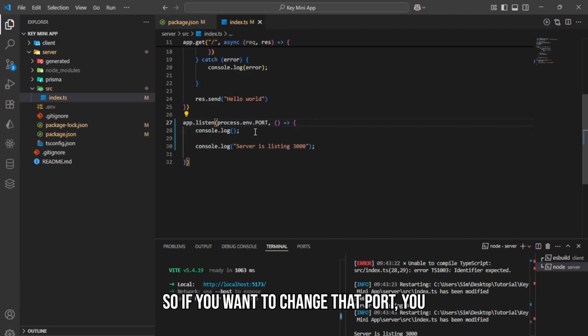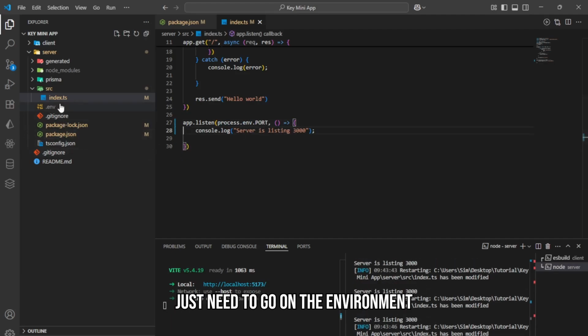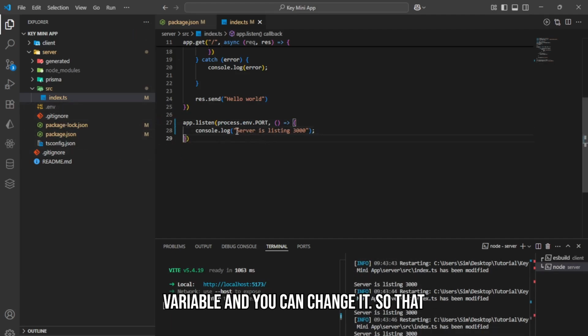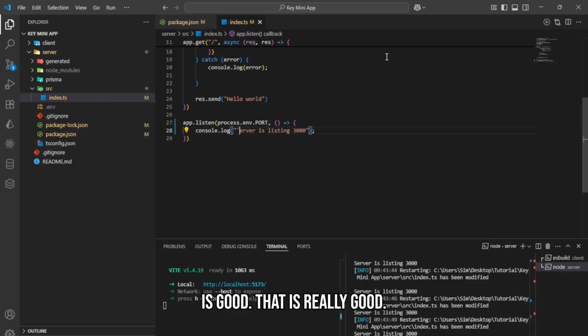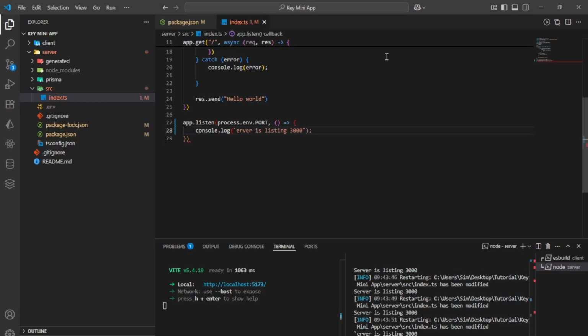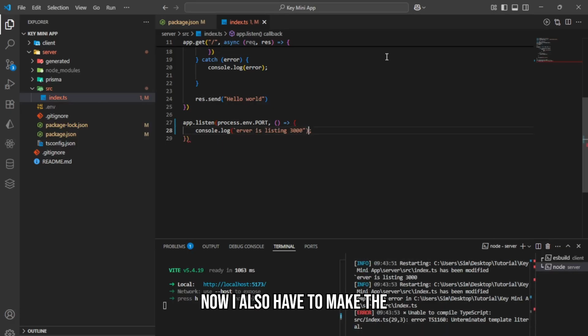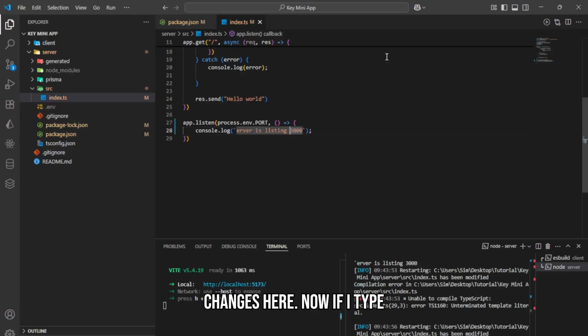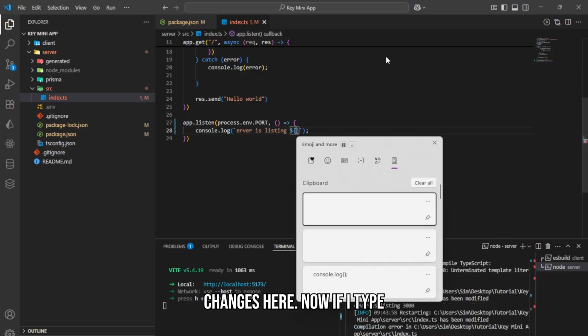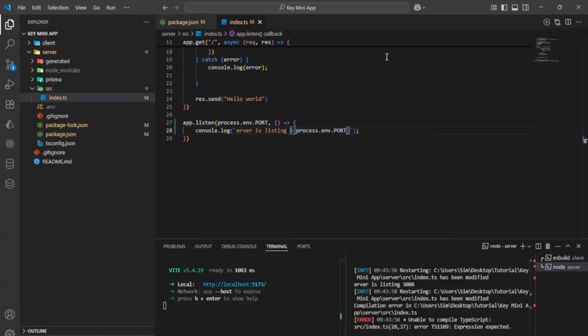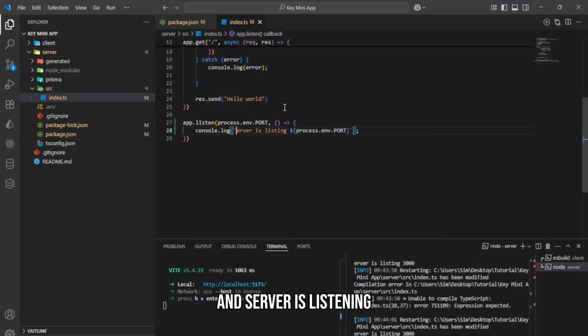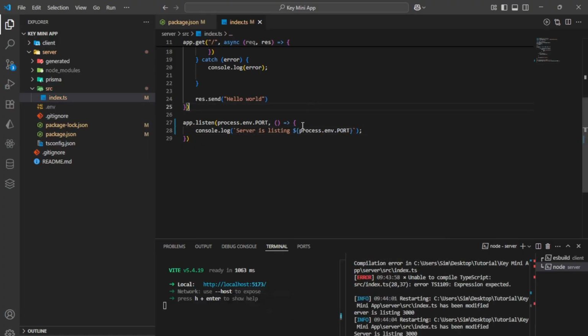If you want to change that port, you just need to go to the environment variable and change it. So that is good. That is really good. Now I also have to make the changes here. Now if I type the port here, the server is listening on port 3000.